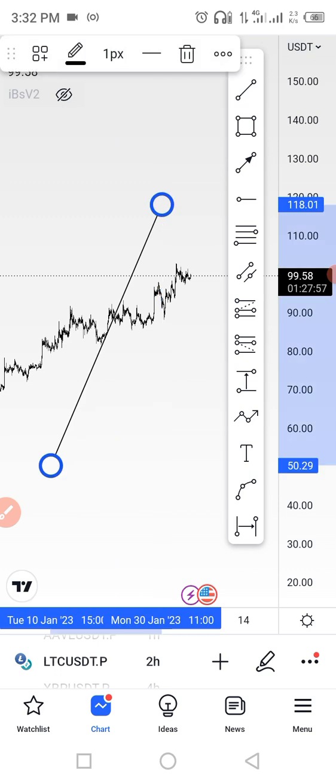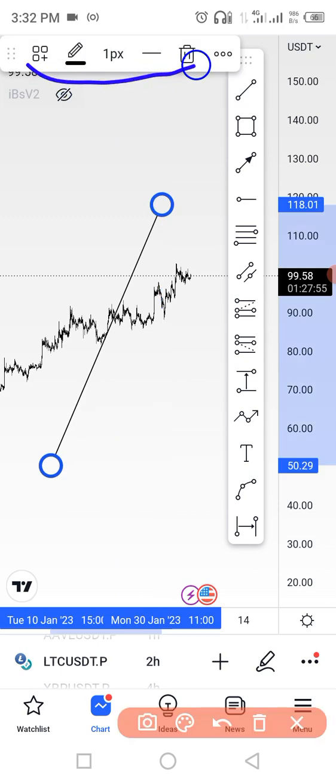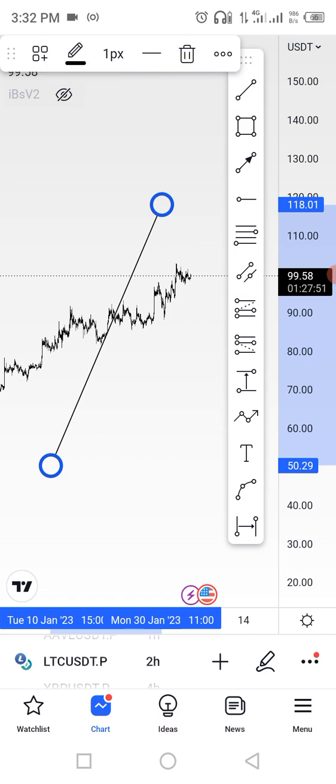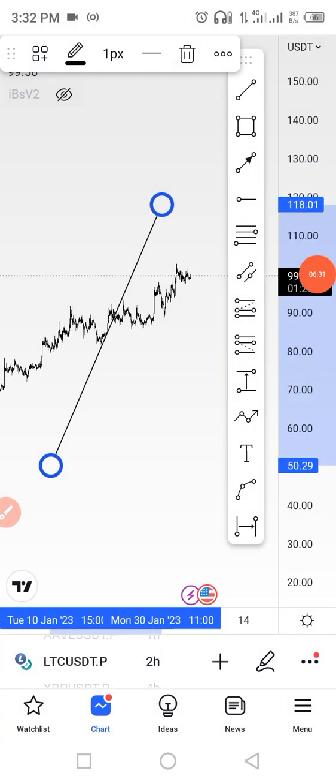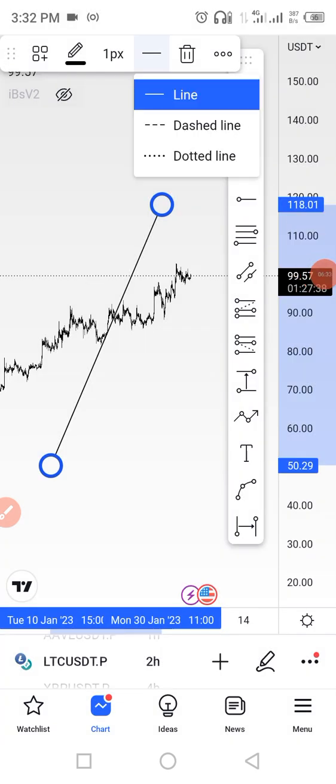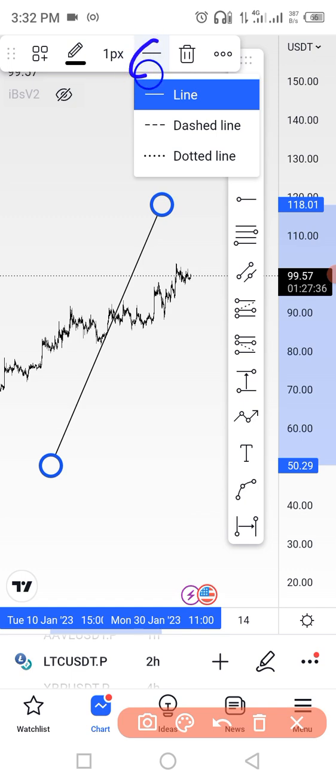You can see this small icon that popped up here. Once you have a tool highlighted, there's a special pop-up notification for that particular tool. That notification is where you can edit your lines. So let's say you want to edit this line, maybe you want to make it dotted. You can see here where I click to make it dotted. So once you click on it, it becomes dotted.